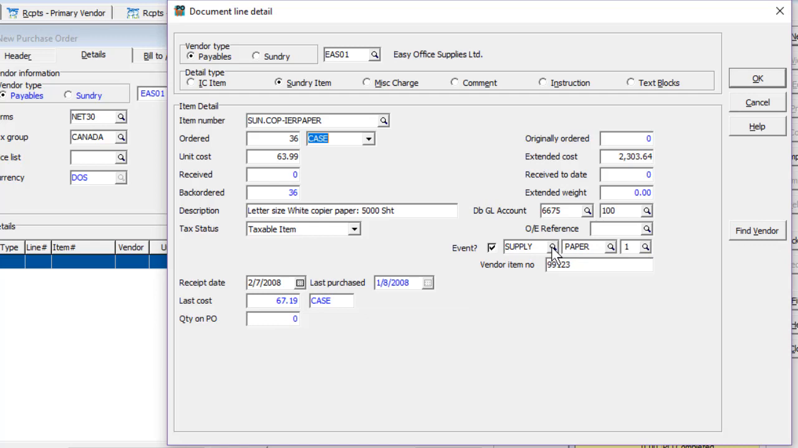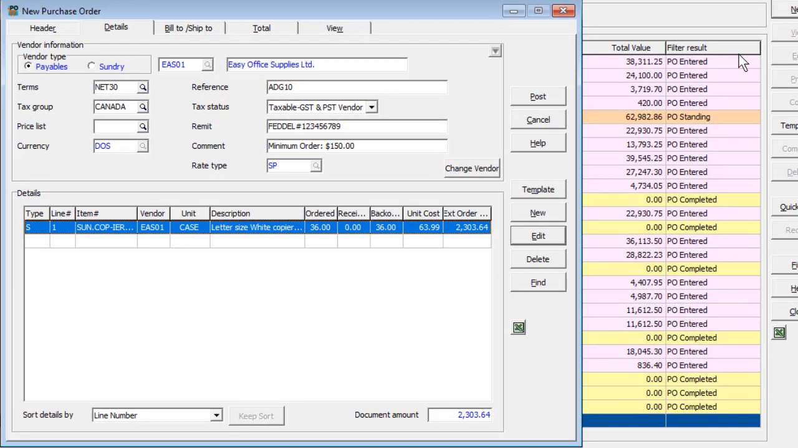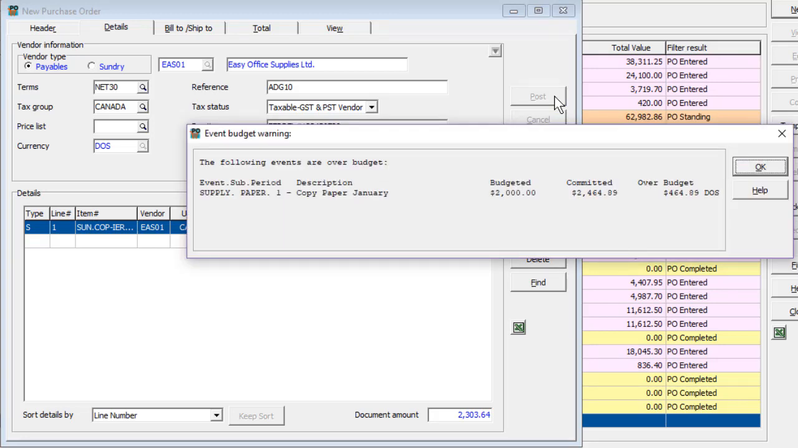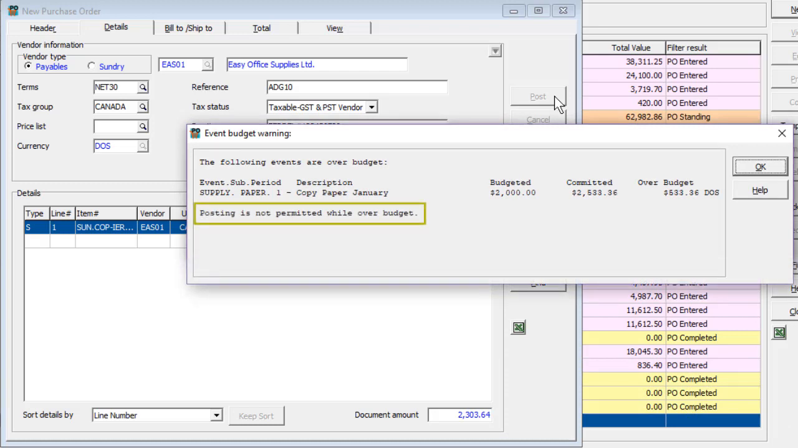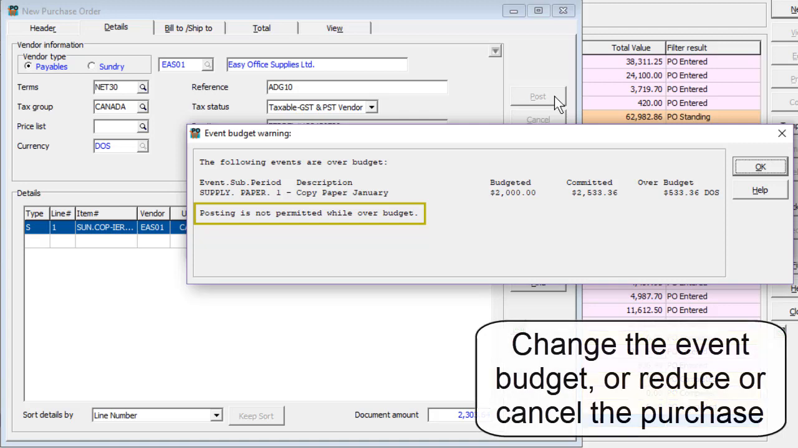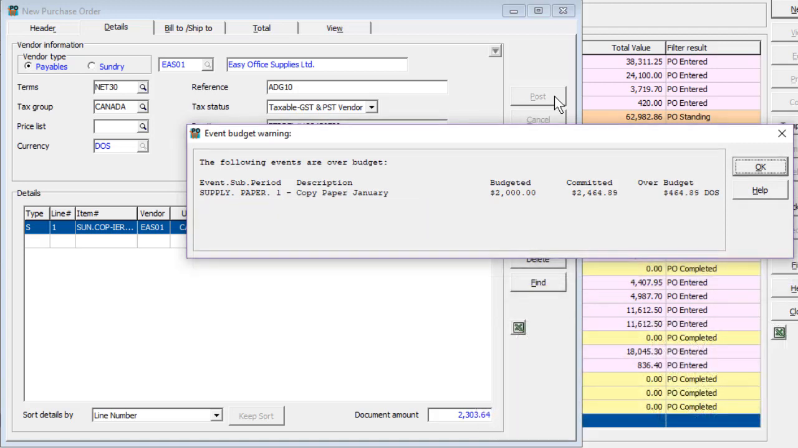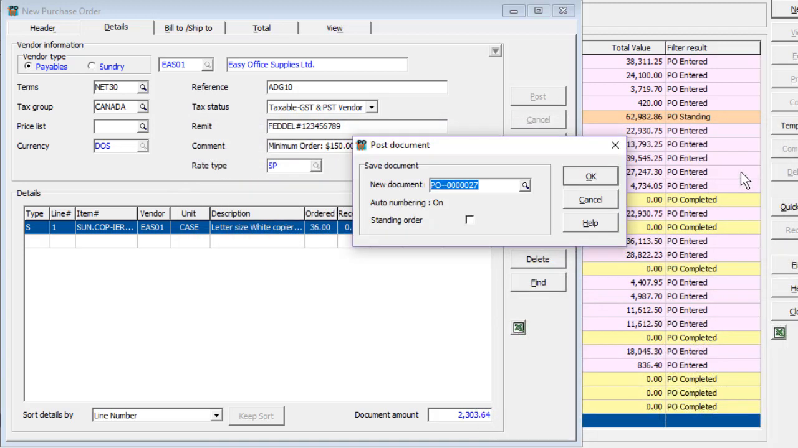Regardless of the defined over-budget action, saving the detail will not warn at this time that a budget has been exceeded. It is when you attempt to post the purchase order that the warning appears, if one is set to appear. This warning will also indicate if posting is prohibited, if that is the defined action, and you will be unable to post this purchase order until no event budgets are exceeded. Otherwise, you can continue to the PO number screen and then post the transaction.